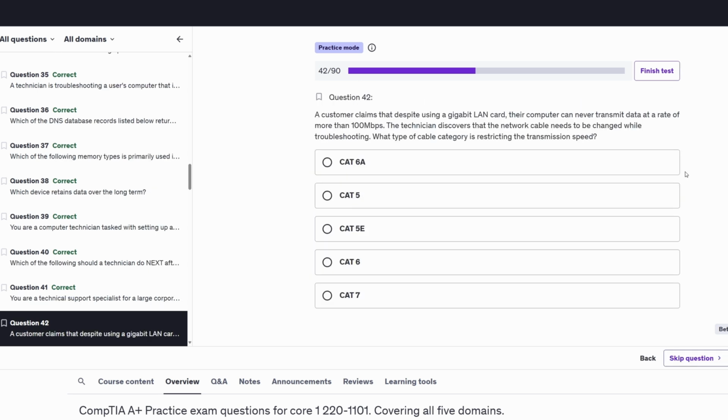A customer claims that despite using a gigabit LAN card, their computer can never transmit data at a rate of more than 100 megabits per second. The technician discovers that the network cable needs to be changed while troubleshooting. What type of cable category is restricting the transmission speed? All right, so we should be getting gigabit speeds, and we're only getting 100 megabits per second. So basically, I just want the lowest number on the CAT because that's going to signify the lowest transfer speeds. And so Cat5e would be a little bit faster. Cat5 would be a little bit slower here, and I believe the maximum transfer speed is 100 megabits per second.